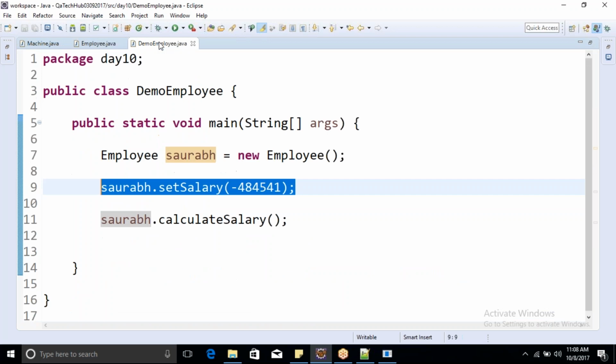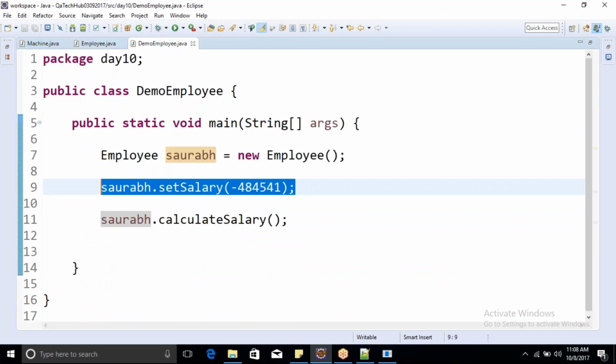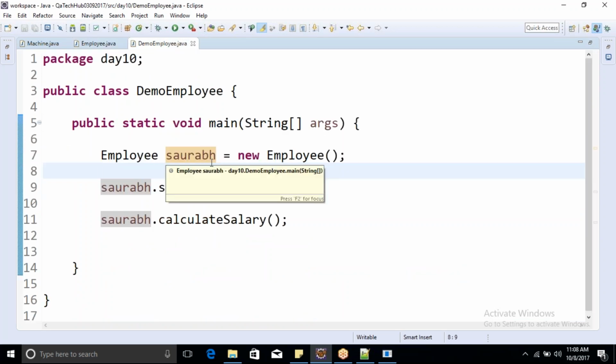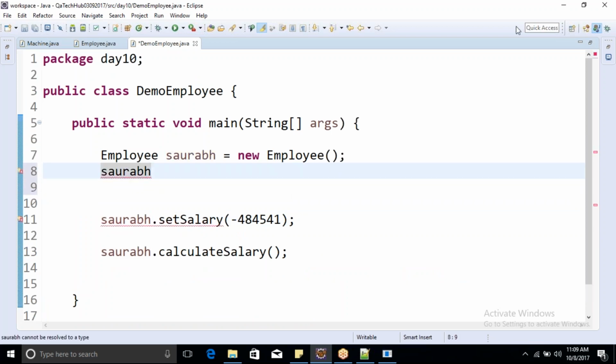So what I did here, when they were, let's say, and I'll make one of them default. When I made this bonus default, I can access it from outside. I can say Saurabh dot... Saurabh, my bad.